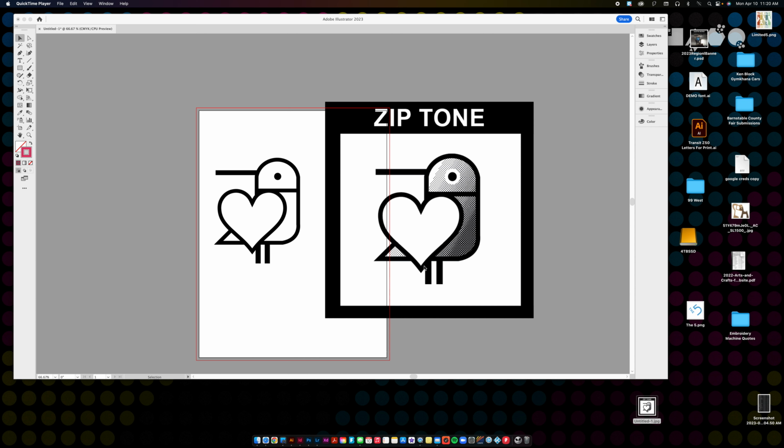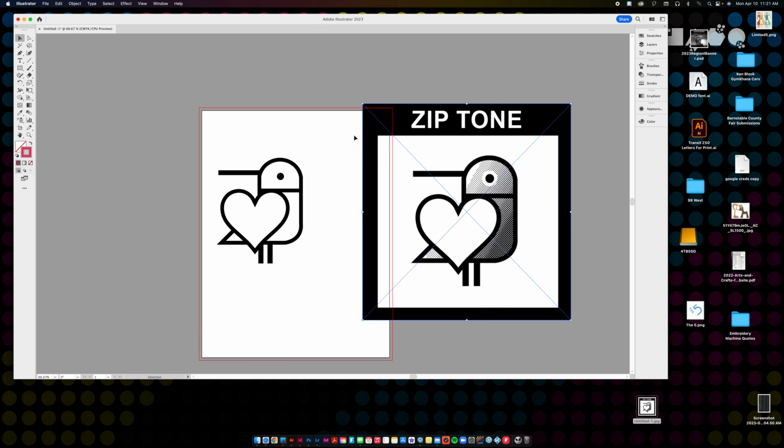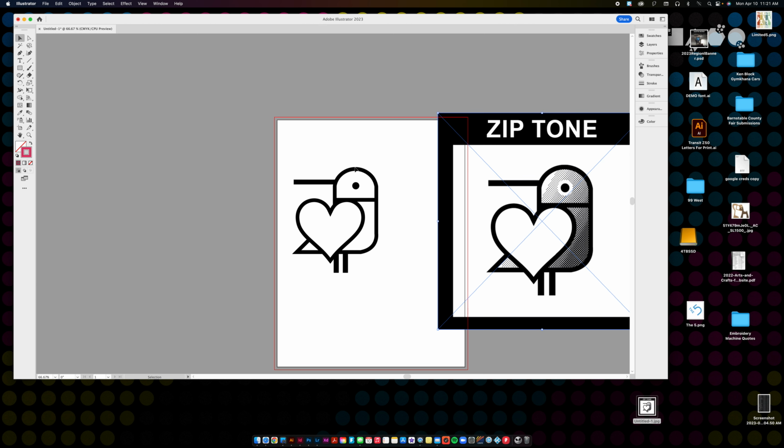Right, so what we're going to work on here is this little Ziptone file. What I've already done is draw up my little bird, and I've got it all taken care of. I need to create the halftone. This is going to be relatively easy in Illustrator. It's not a huge deal. It takes a little bit of tweaking if need be, but I'll show you how to do it.